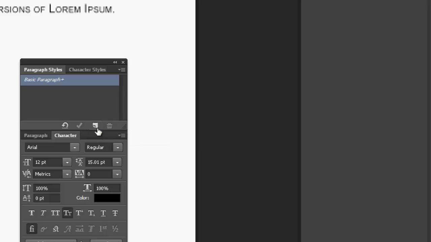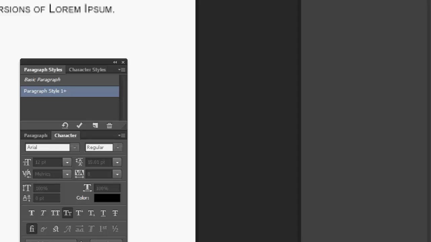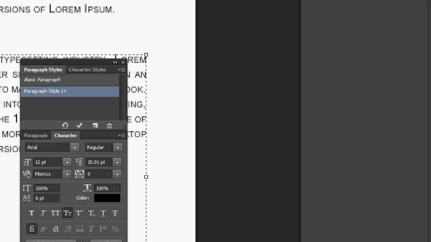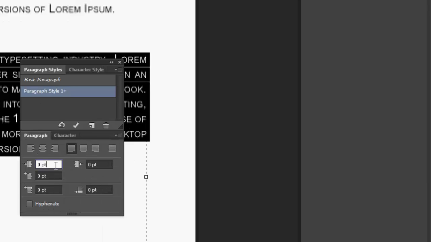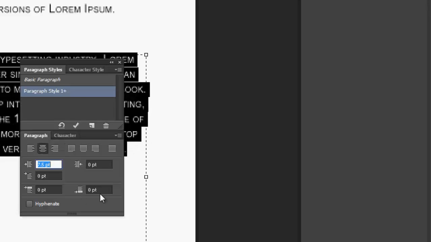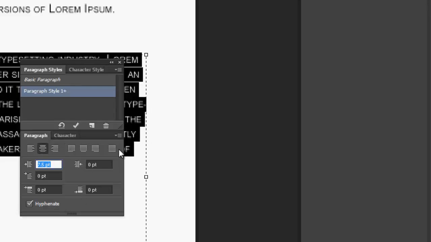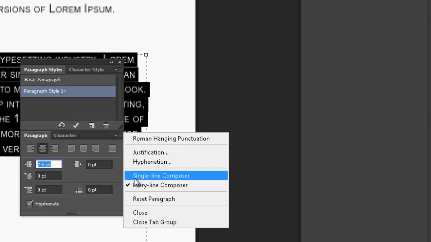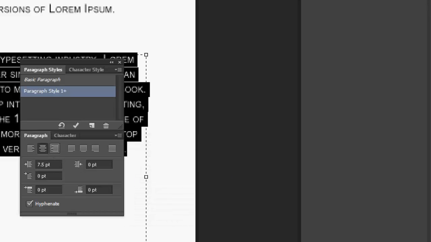So let's click the new button, which is a universal shape, so you should be able to recognize it, and that'll create paragraph style 1. And if we were to duplicate this layer and just drag it down, let's change its properties down here in paragraph. Give it an indent, and we'll make it center, hyphenation, and you can give it custom things here too. Set to single line.